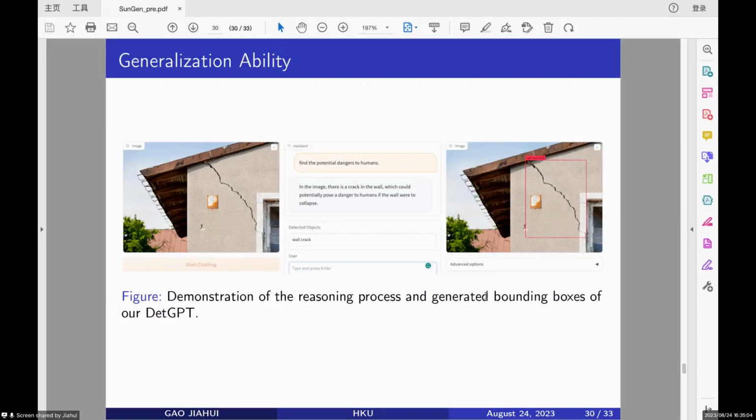And another thing I want to mention is the generalization ability. Even though we only fine-tuned the instruction on 80 common objects in daily life from the COCO dataset, the trained model can demonstrate remarkable generalization ability. For example, it can even detect the cracks in the wall when prompted with a user query to identify potential dangers to humans. So this observation suggests that our model has a strong understanding of the complete visual features during the initial training stage, and it can effectively learn the pattern to detect the object of interest during the second stage of instruction tuning.